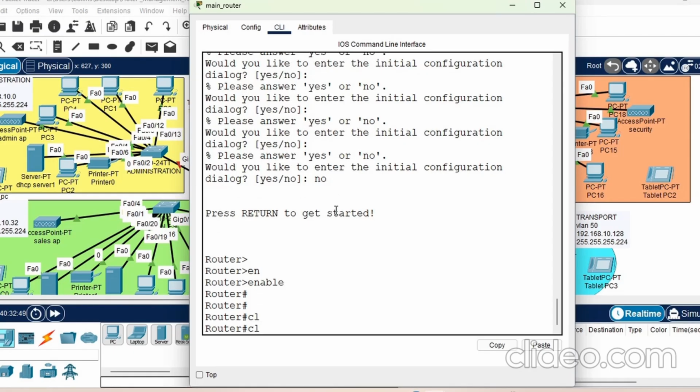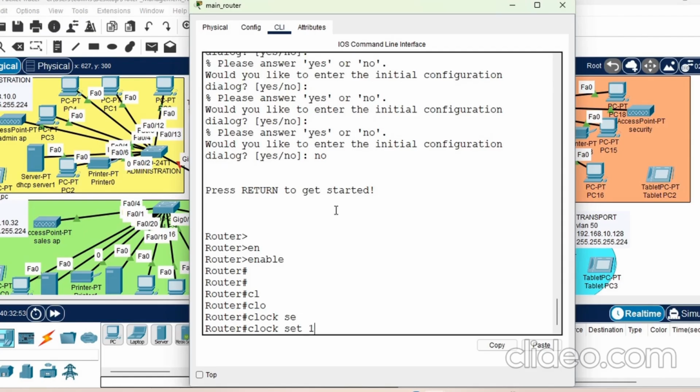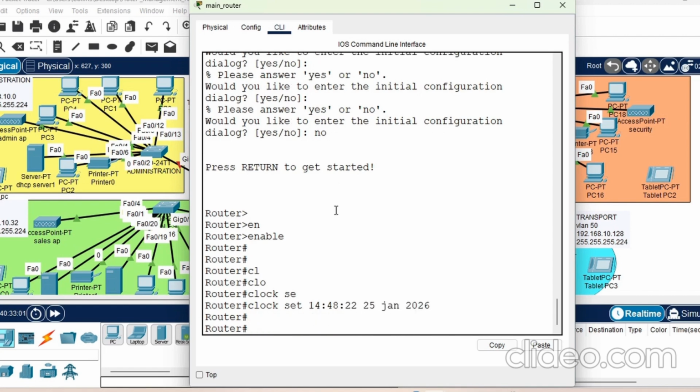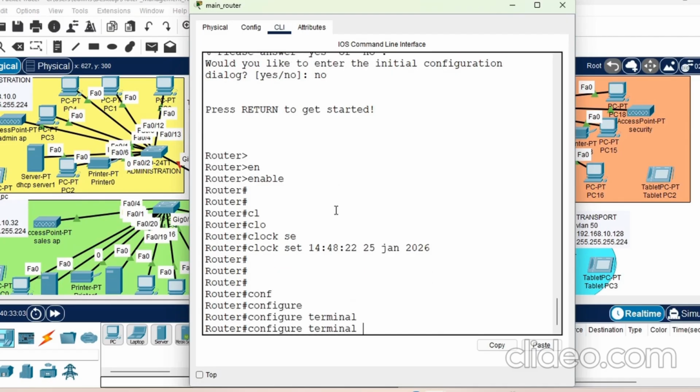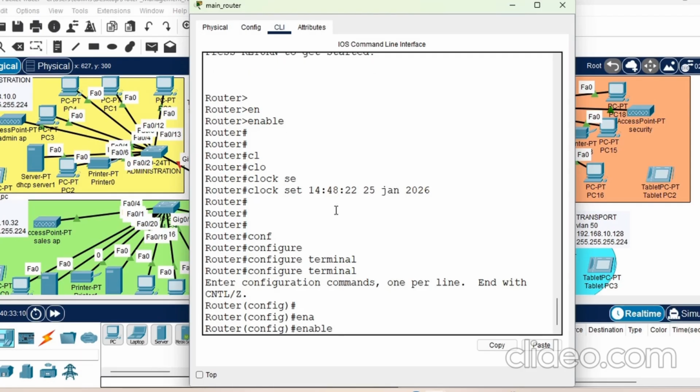So that is the first step. We type enable. This is user mode. We move to privilege mode using the enable. So we set the clock. Right now it is 25th January 2026. Then config terminal.